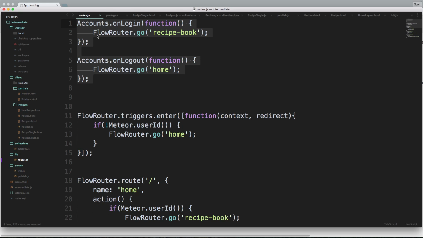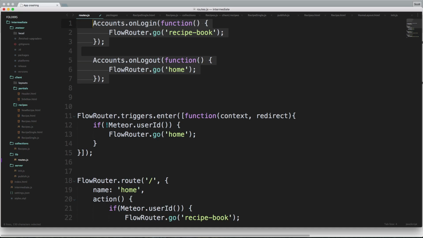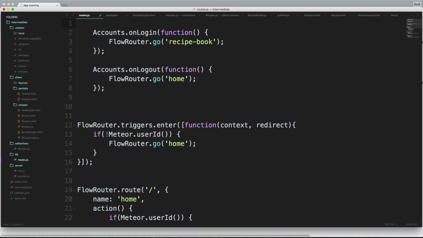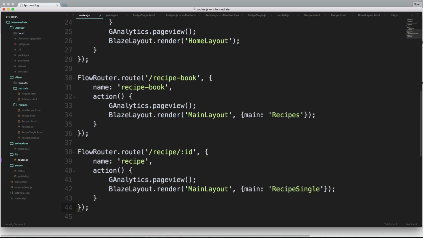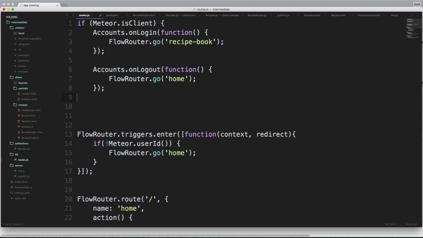However, to me this fits more with the routing code, and that's maybe where I would look for it. I mean, this is a personal preference thing at this point. What we're going to need to do is wrap this in an isClient check. So I'm going to tab it over one and do the if, and then parentheses, Meteor.isClient. Now let's bracket that off like so. So now this onLogin and onLogout is within the client code, within this if Meteor.isClient.